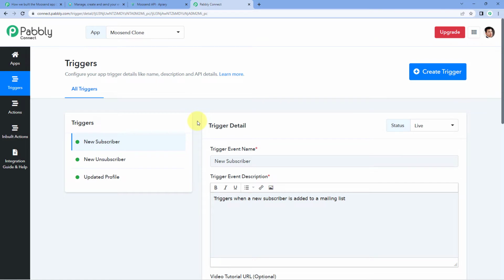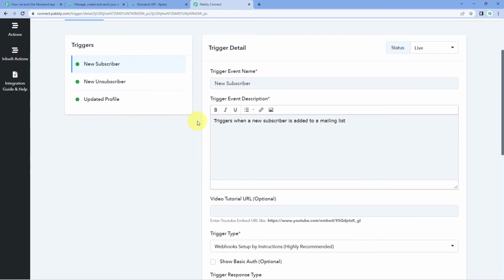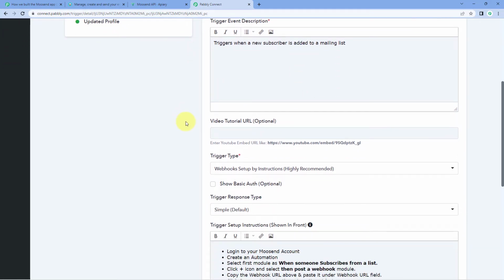So here the process is basically the same. The first thing we have to do is to enter some basic details of this trigger, like the name of the trigger event, the description of the trigger event, what this trigger event does, and what kind of data this trigger event captures. Then, if you have a dedicated video tutorial on how this trigger event actually works inside Pabbly Connect, you can add the URL or the link of that tutorial over here.